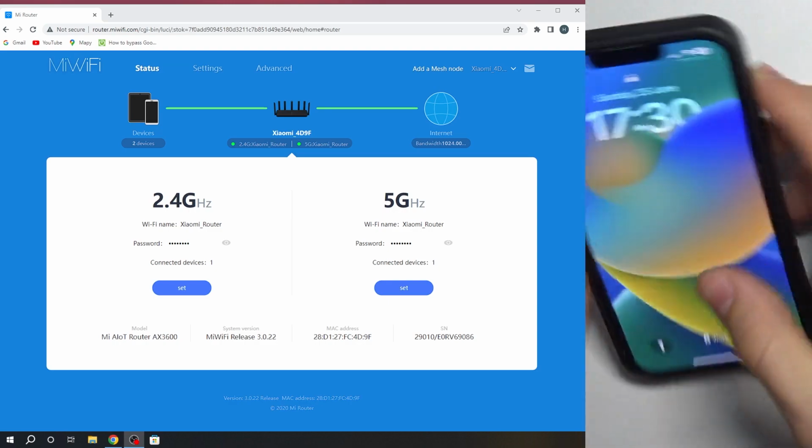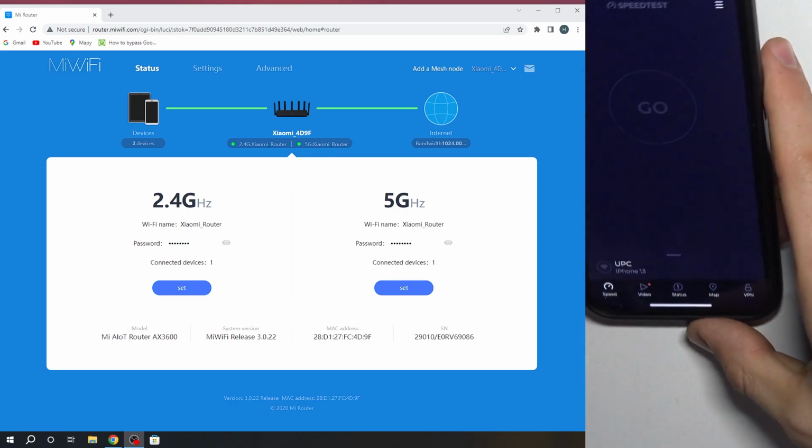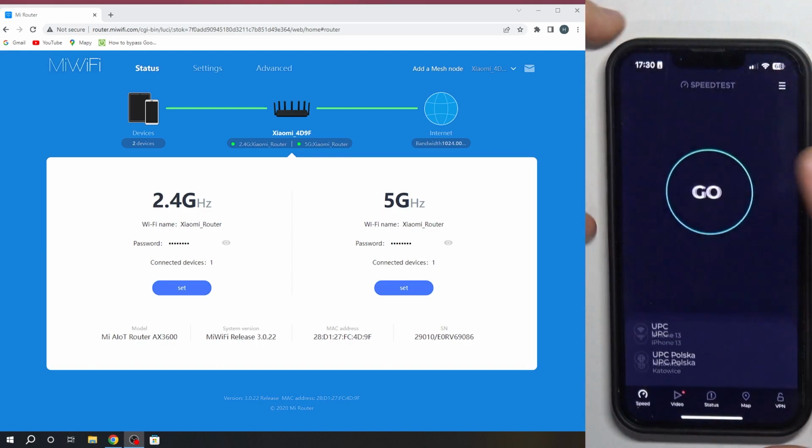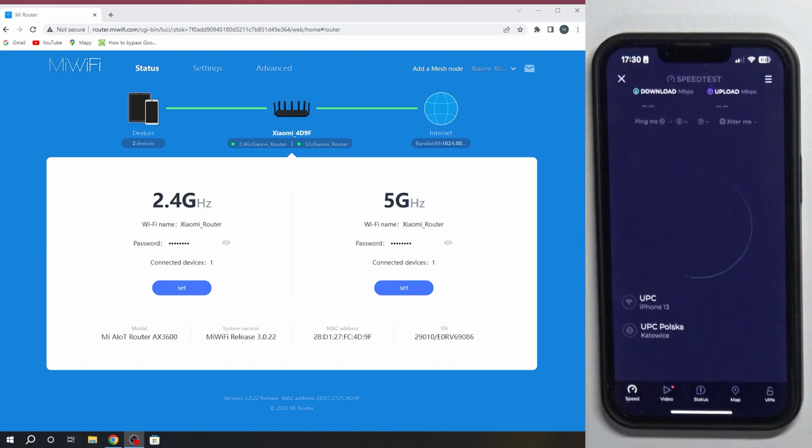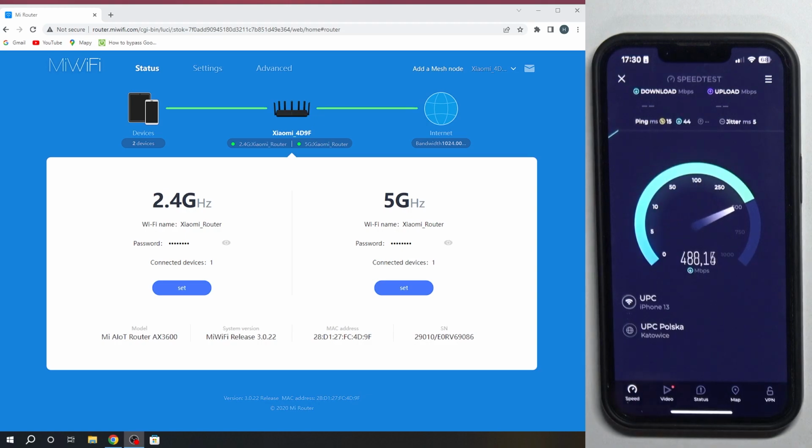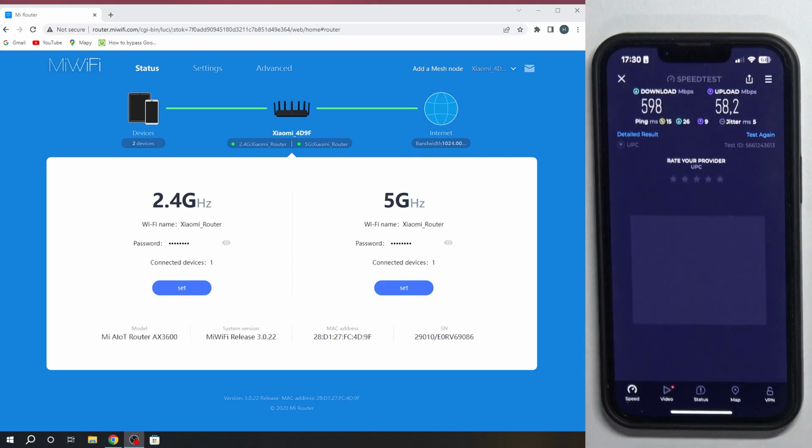So firstly, let's check the Wi-Fi speed when I am connected to this Wi-Fi network. So click go and let's check the speed. My provider gives me speed between 600 and 700. So as you can see, now I have 600 megabits per second, and the uploading speed I have is under 60 megabits per second from the provider. So as you can see, great.